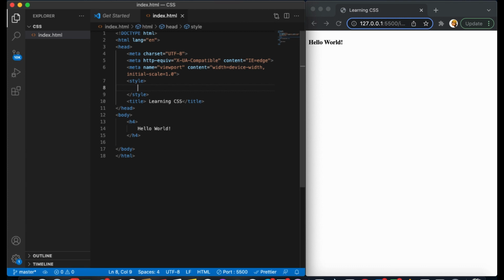So let's do the same kind of styling that we gave our H4 using the inline styles. Let's use internal CSS styling to do the same. First, we are going to reference our selector. Remember, we talked about selectors in the last video. This is a simple selector. This is the element selector.